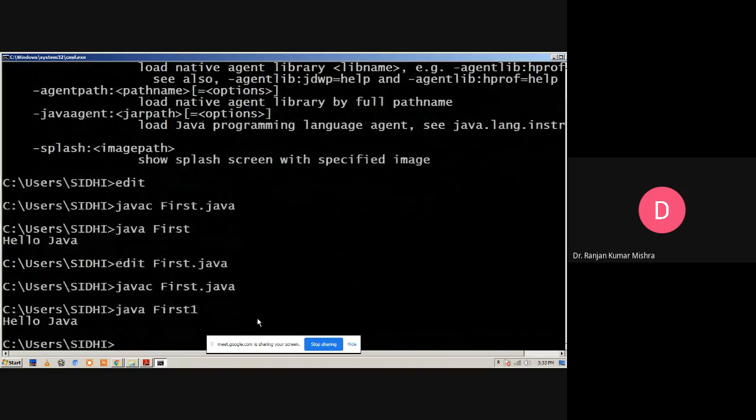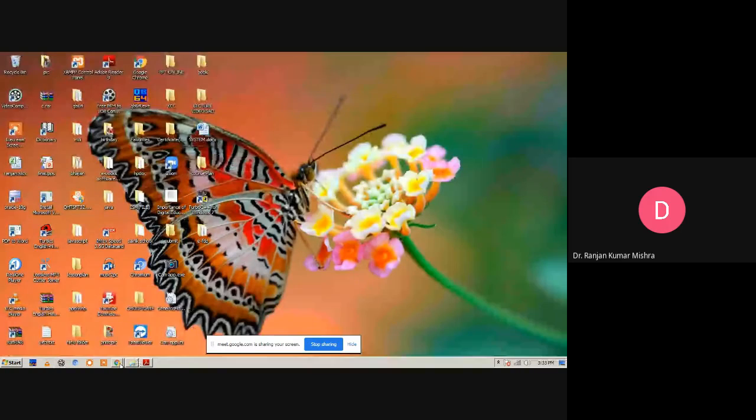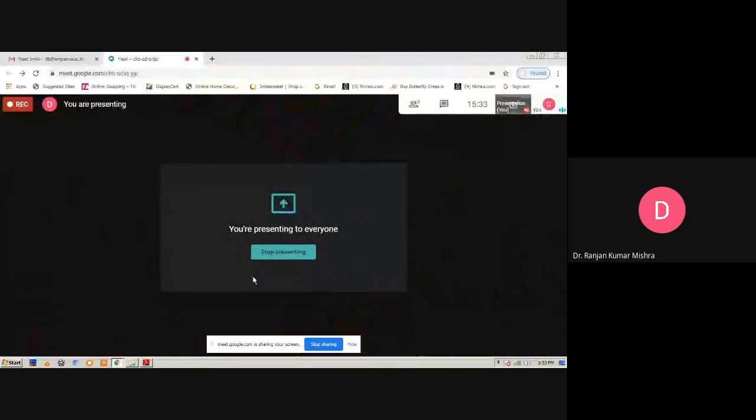So basically this is the way when the name of the file and the class name are different. Now we can exit. So this is the way we can run our program.